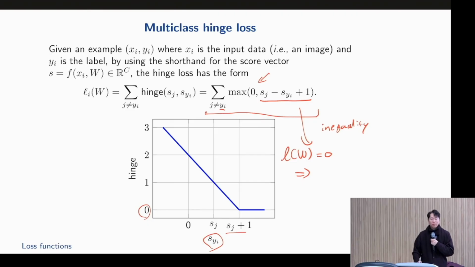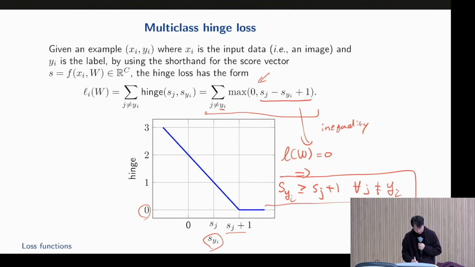Okay, we want the score for the ground truth to be at least 1 larger than any other class. Why 1? Just convention.